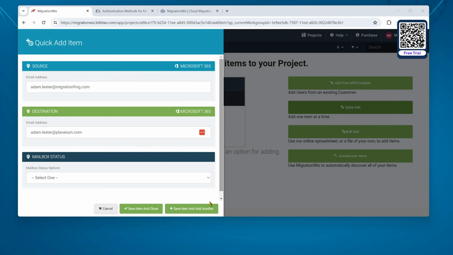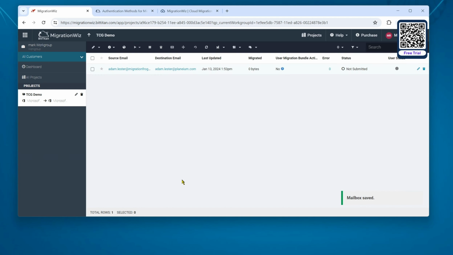So just for fullness on the video here, I'm just going to quickly add a user in here. We're going to take this user, Adam Lester, out of Migration Frog. We're going to migrate him to Adam Lester at Planium.com in the other tenant. So you can see here, save item and close. That'll jump us straight back into the normal project window where we can start working on him.